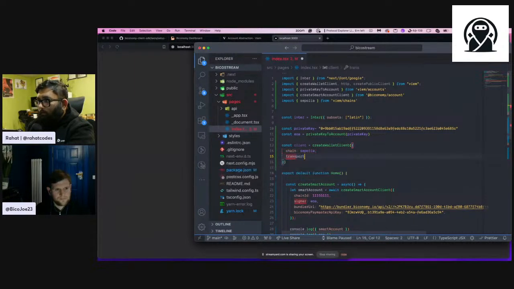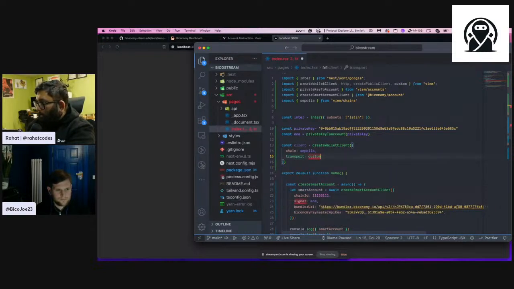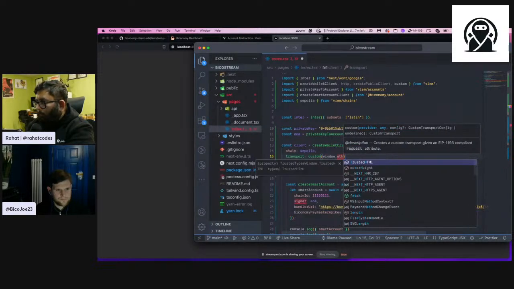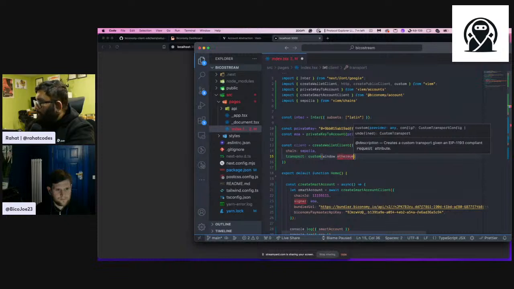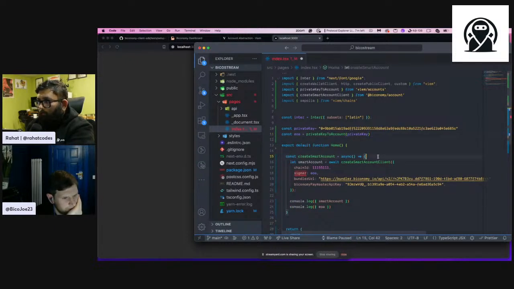Yeah, we need the transport to be custom, and it'll just take window.ethereum. Hold on. I think this can just be HTTP instead of custom. I think you can just pick HTTP, and remove the window.ethereum. Move this in here. Oh yeah, okay.